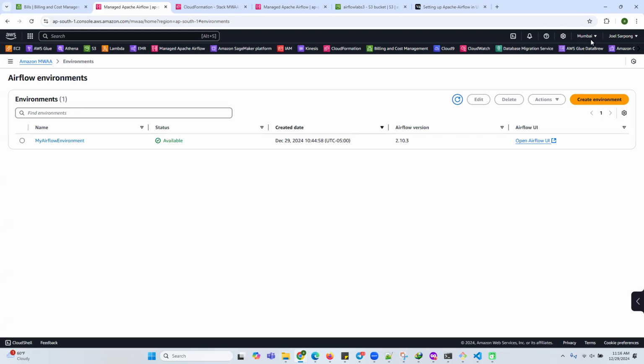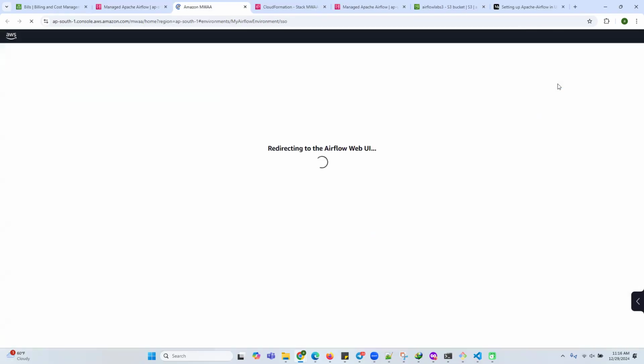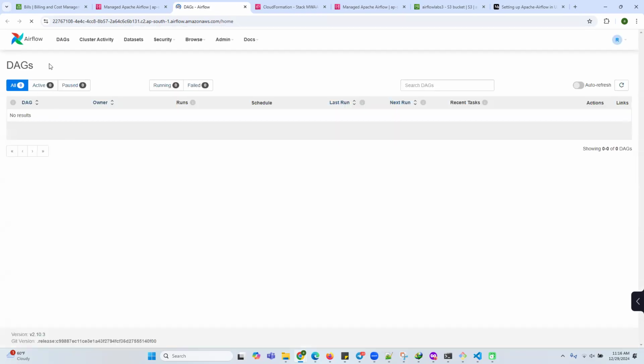This is my Mumbai South region one. You can see here when I click my environment, let's open the Airflow UI. Right now I have not uploaded the DAG file, so you won't see any DAG. You see here no DAG is coming, right? Because I just started my Airflow cluster. So how will the DAG appear here?